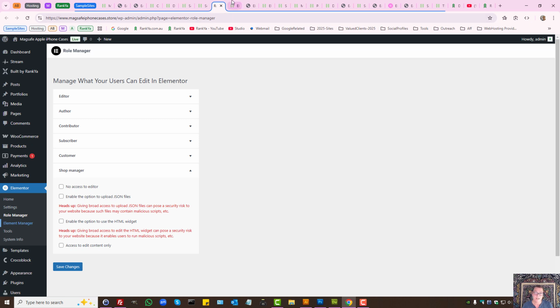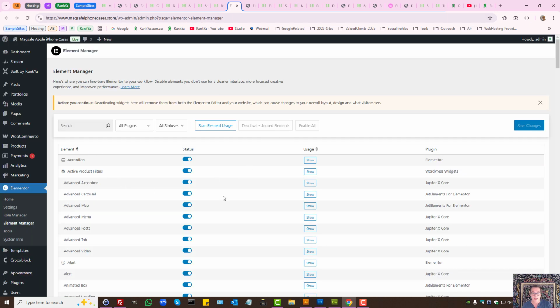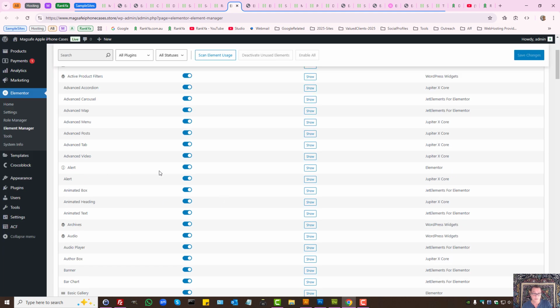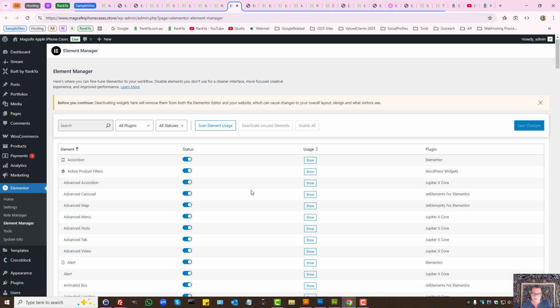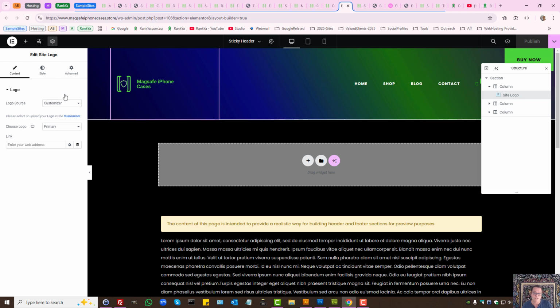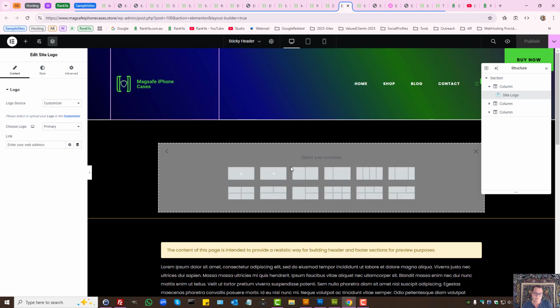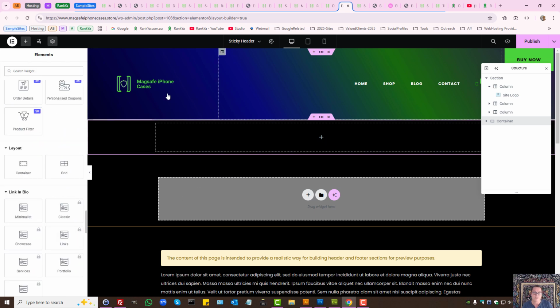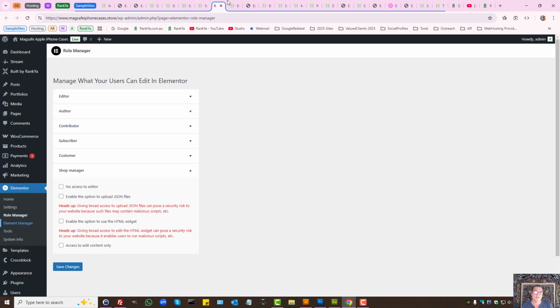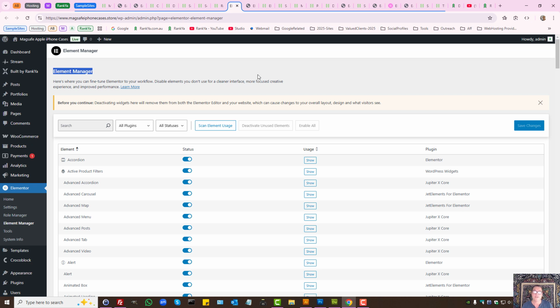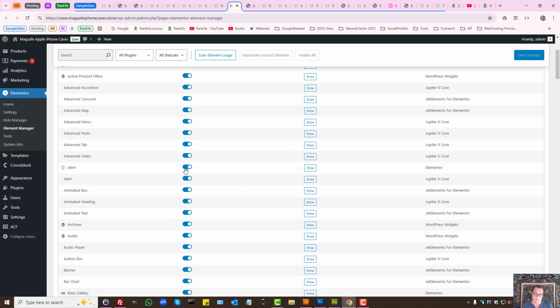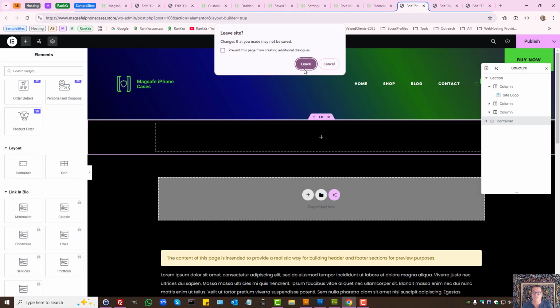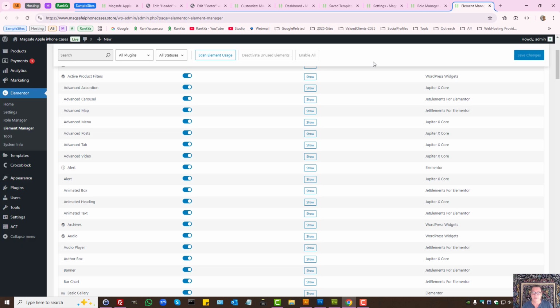Then we have Element Manager. Here, depending on how you installed the Elementor plugin, you may see different things. Leaving this default is smart because then you have access to all those widgets that we had before. As we can see, all these things here, that is the elements we have. So if we disable this, then we won't have access to them when we create the page. Okay, let's leave them out.